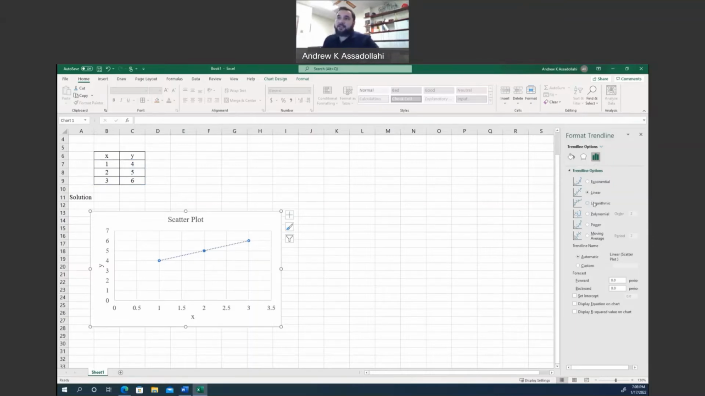For us, this is clearly linear data, so I'm going to keep linear here, but maybe you have data that makes a curve shape. So maybe you want to fit a polynomial of some kind of order through that data. Polynomial order 2 is a quadratic, for example. Polynomial order 3 would be cubic. You have some other options here. You have exponential, logarithmic, power, so on and so forth.